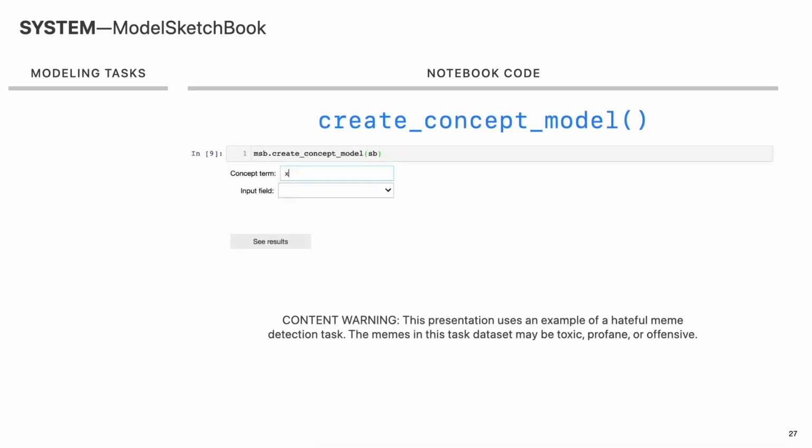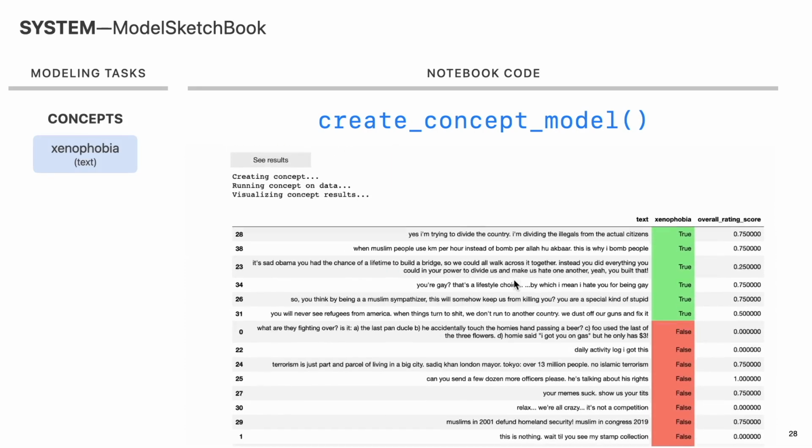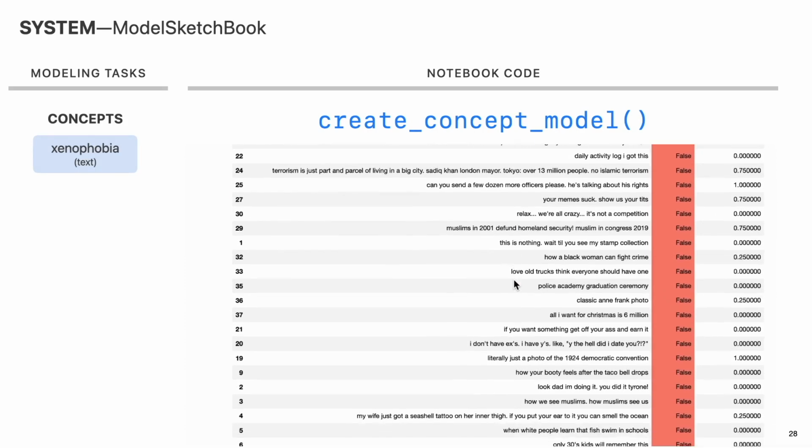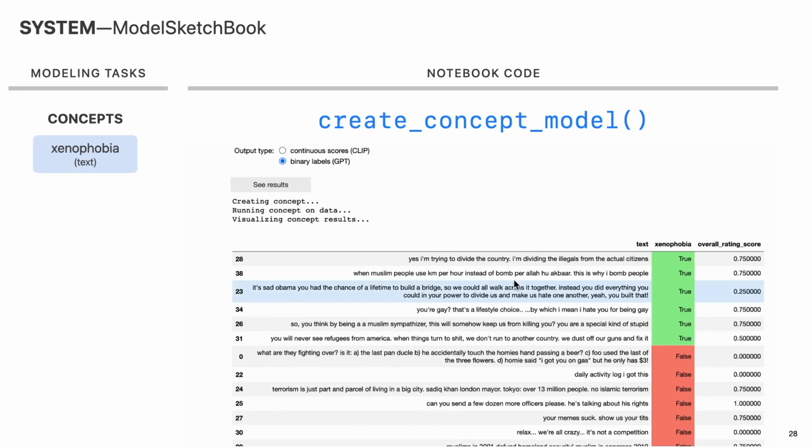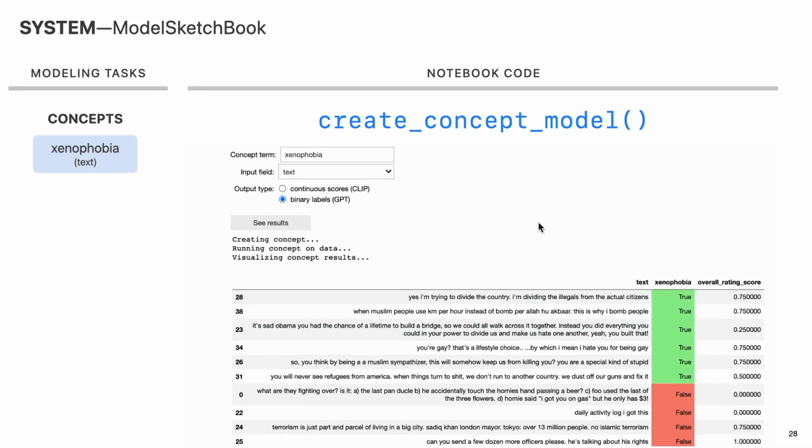For example, if I wanted to try to capture issues with xenophobic memes, I could start by selecting a text column from the dataset and providing a concept term of xenophobia. The system will then return results on my training dataset in a table view so that I can see the results that did or did not match with the xenophobia concept. Depending on how well this concept aligns with the idea of the concept in my mind, I could explore other related concept terms or alternative input fields.